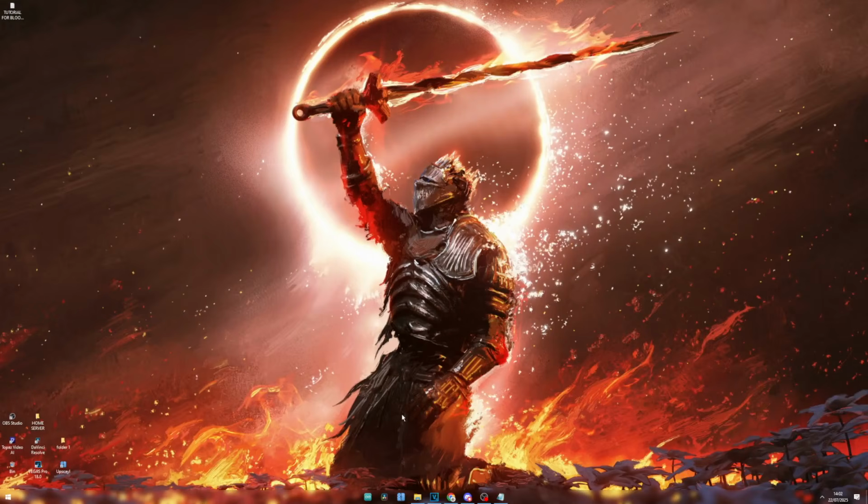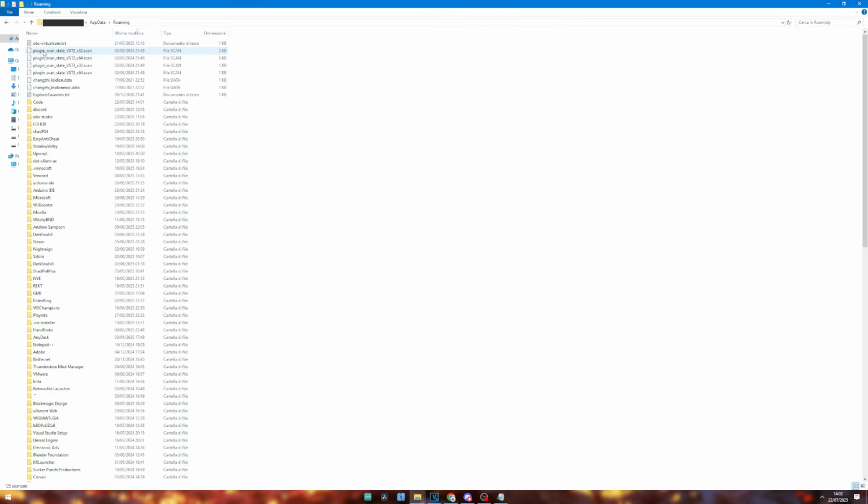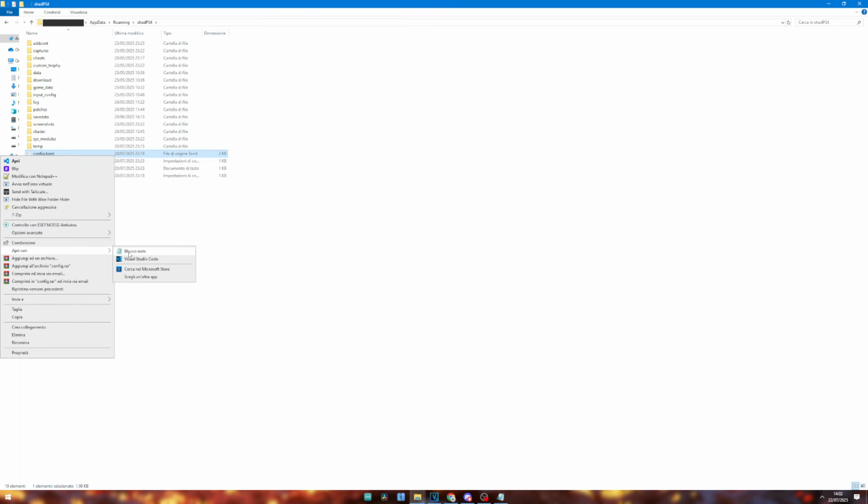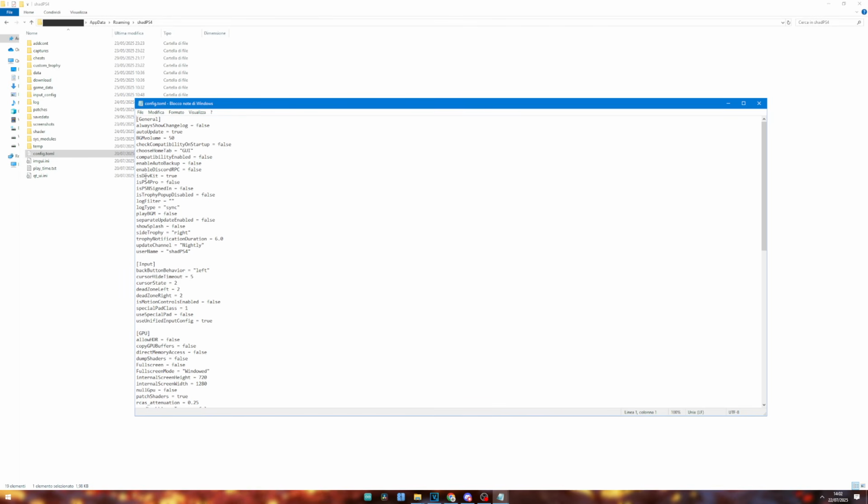To set the game in 1440p, you need to go in AppData, Roaming, shadPS4, and click on config.toml. Click on Open with Notepad, and change isDevKit to true. Then you can save and close the file.